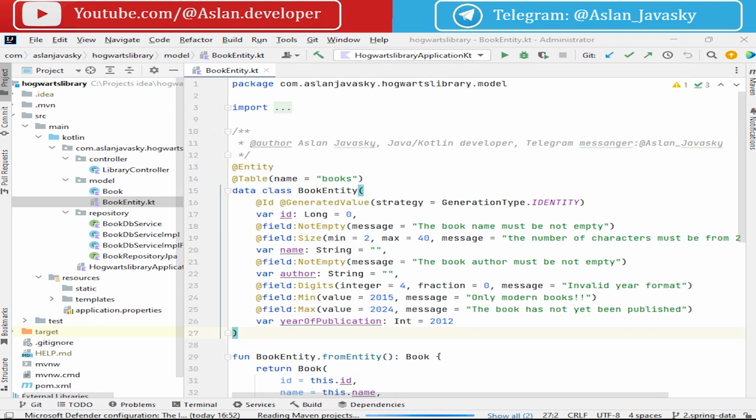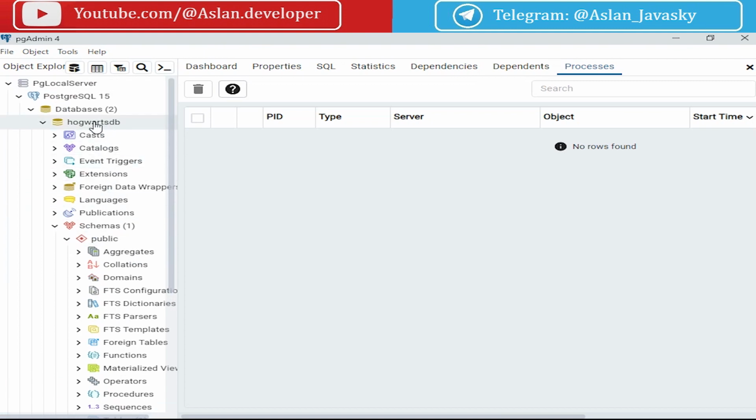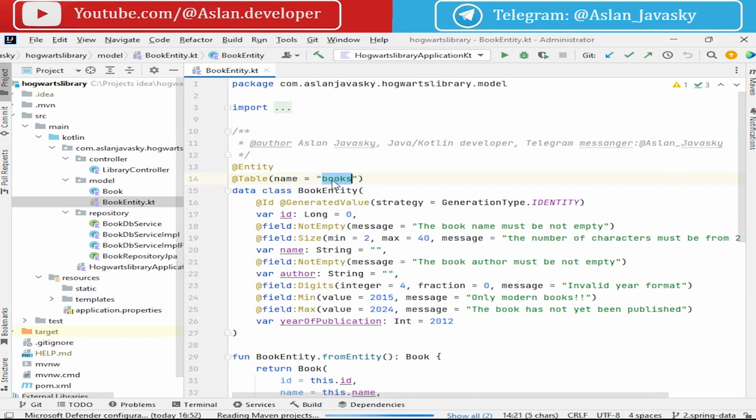To create tables in the JPA standard, the Entity annotation is used. Android developers like to use this syntax, but Java developers also use the Table annotation for giving the table a name. The name is books, so if we open pgAdmin, PostgreSQL admin 4, we see that in our Hogwarts database we have a table with the name books, this name.